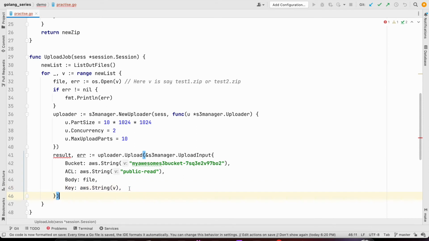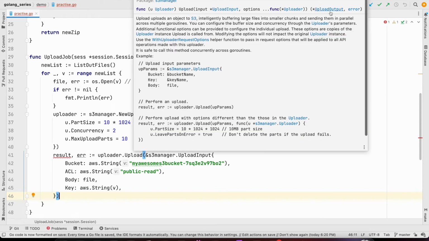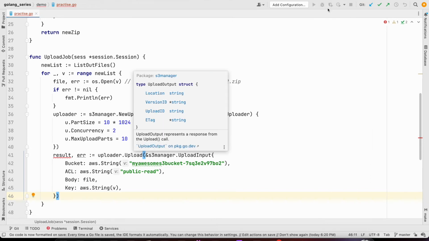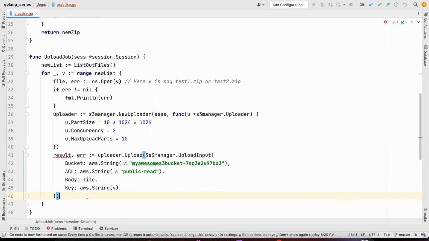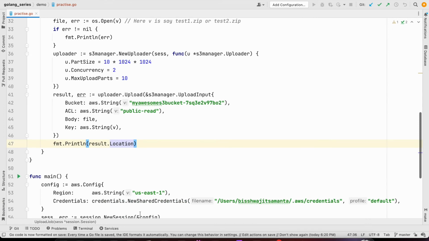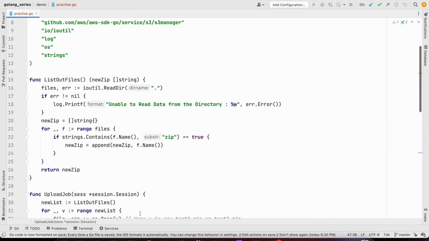The only thing now is what the results contain. This method will return two things: the upload output and an error. The upload output is a pointer, and it returns the location, version, upload ID, and ETag. What we are concerned about is the location. So let me print the location.